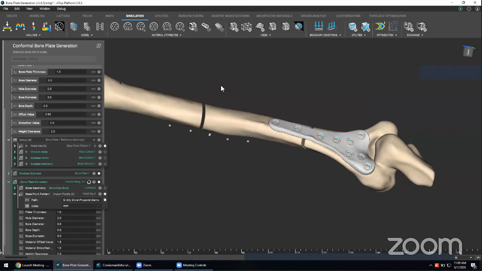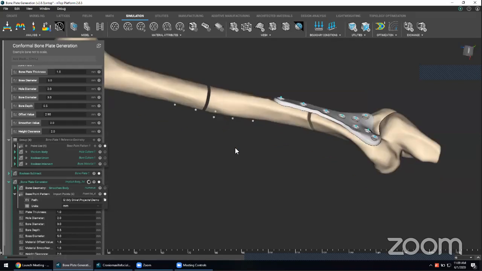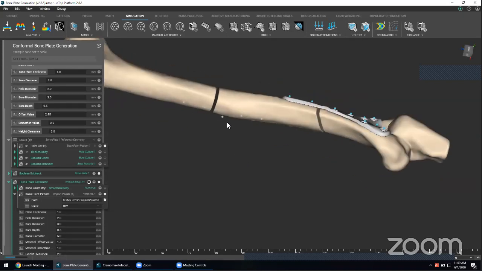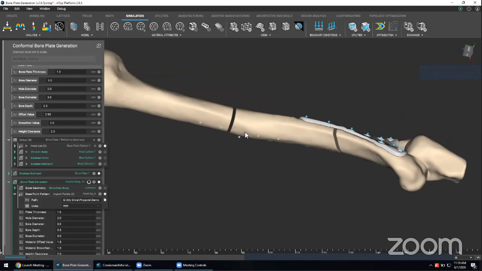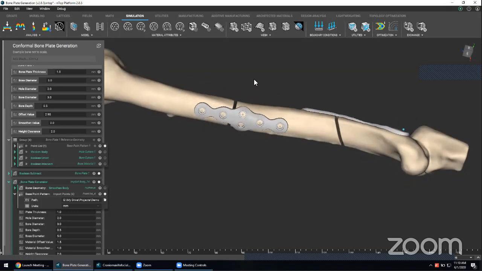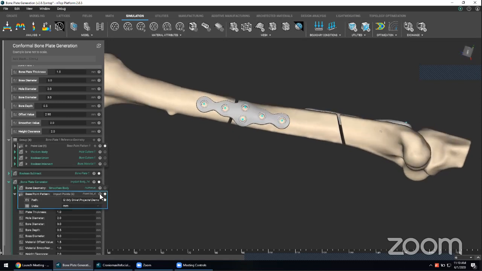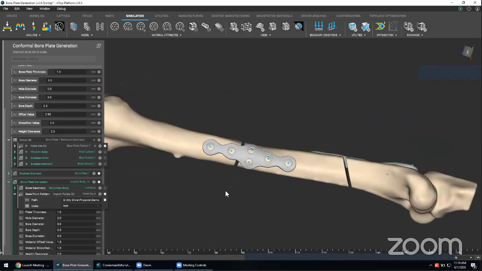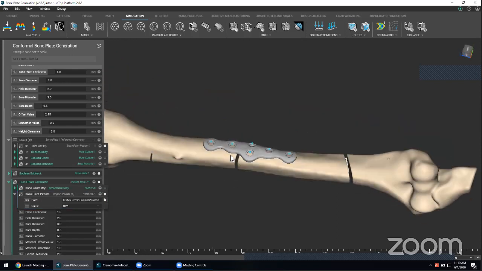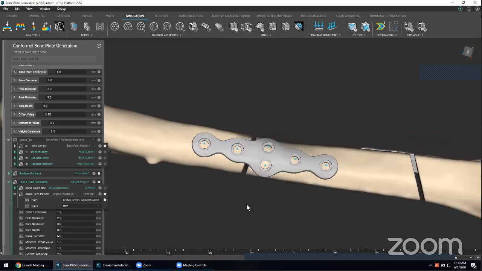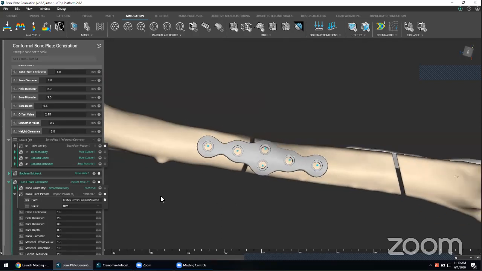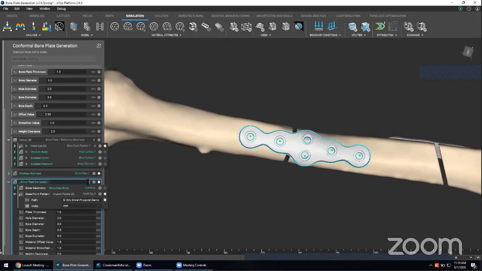So these points are now in position right over here. And in just a few moments, we're going to see that a bone plate will be automatically generated around the position of these points. I'm going to change the color of these points to a quick blue, to separate their visual clarity. And there you go.